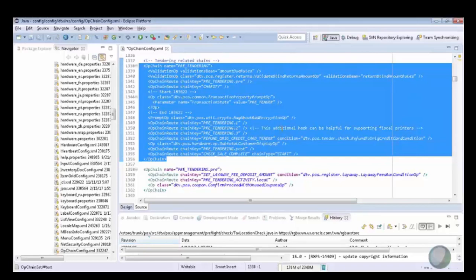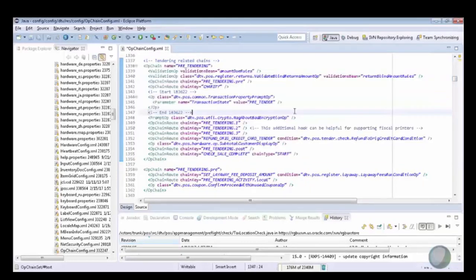Of course, you can do that if you want, and there are going to be some cases where, if you needed to, for example, insert a new operation between two very specific points in a chain, or maybe delete an operation from a base chain or reorder operations in a base chain, you could easily do that by copying and pasting the chain from the base configuration file into your own file in the customer extension layer. So in the extension layer, you have the ability to override base chains and to add your own custom chains associated with your own custom functionality.